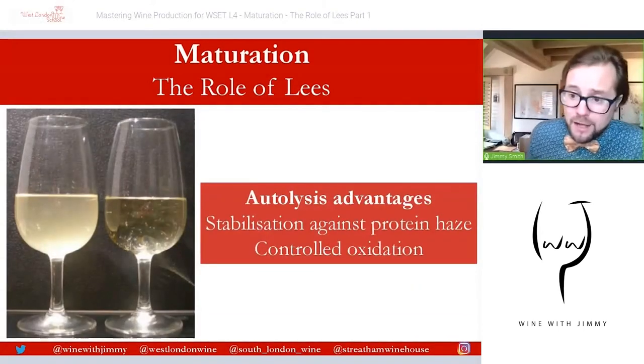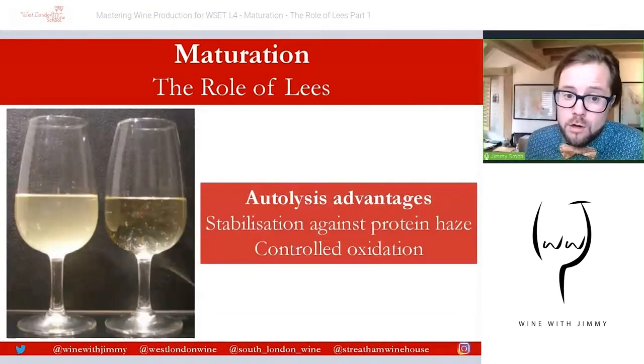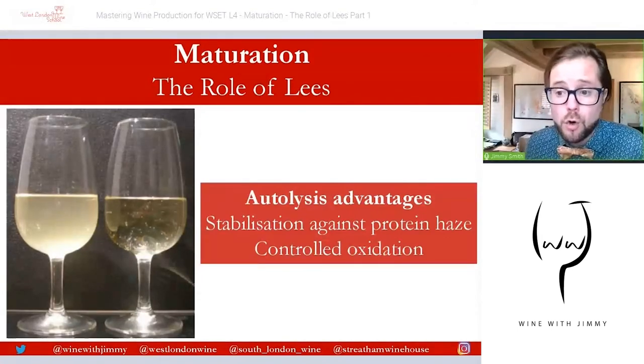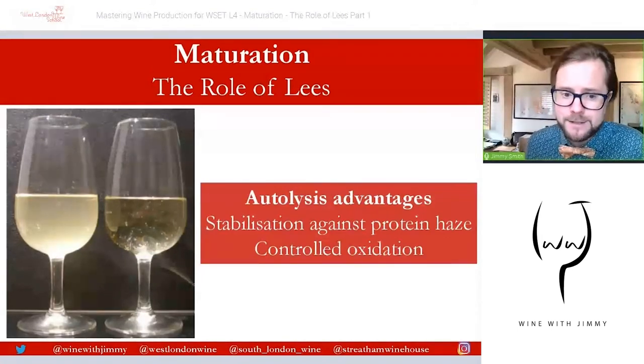So how about some advantages of the world of autolysis? So why do we do it? Lees aging can help the stabilization of wine against unstable proteins, which could cause protein haze.